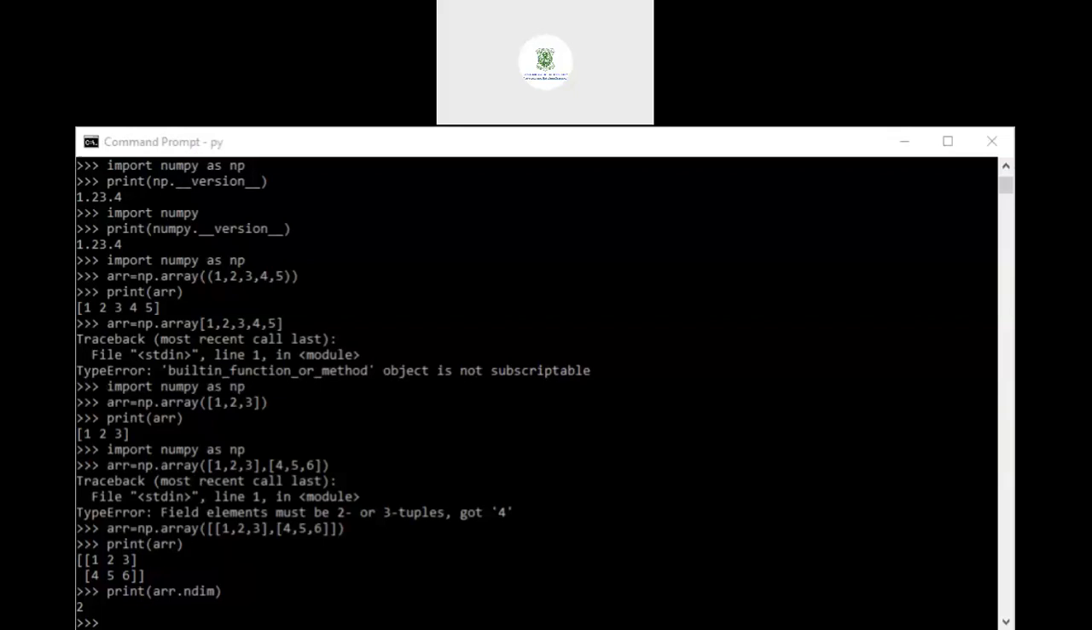Thumbs up if you are clear with NumPy array. That's what NP is: it is for numerical arrays. For that you have to use packages, by using the NumPy package. Let's go to the next topic.